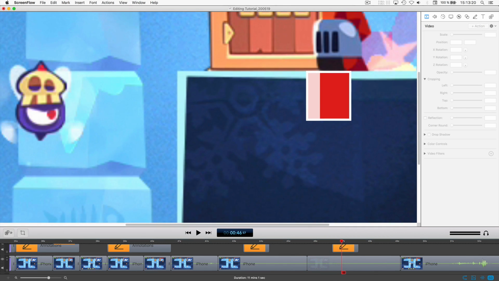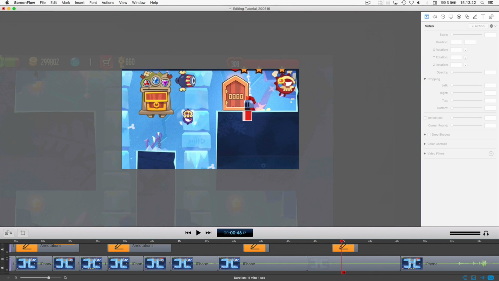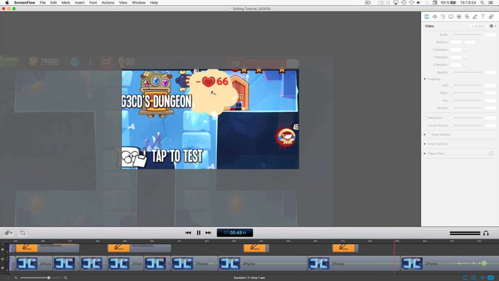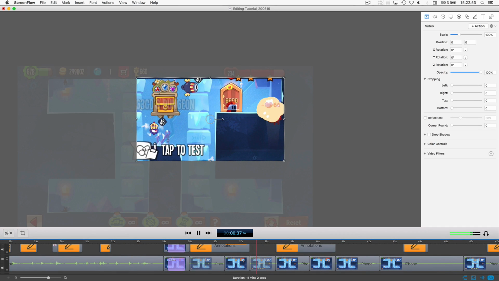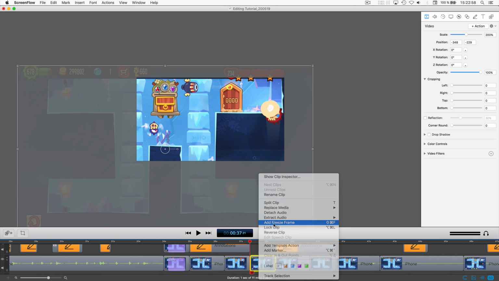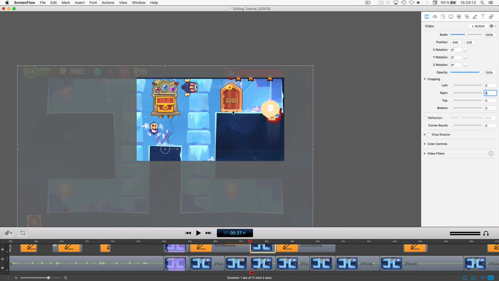Okay, so now we got pretty much everything in place. Now I need to hide the text. That one. So let's do another screenshot here. Oh yeah, and I will probably have to hide the door. Okay, yeah, well this is where the work starts.